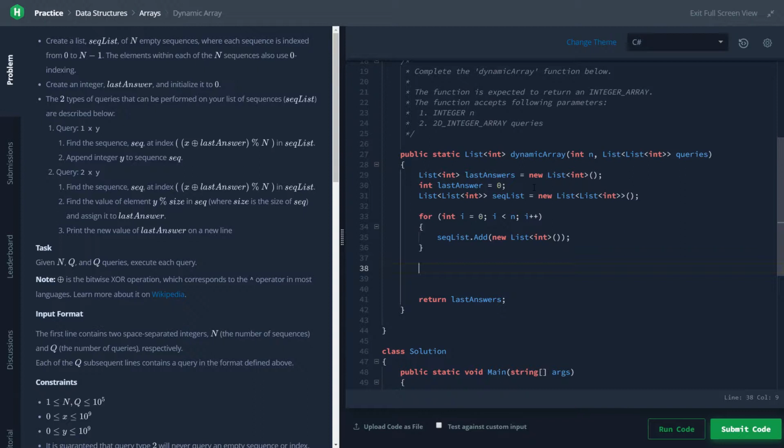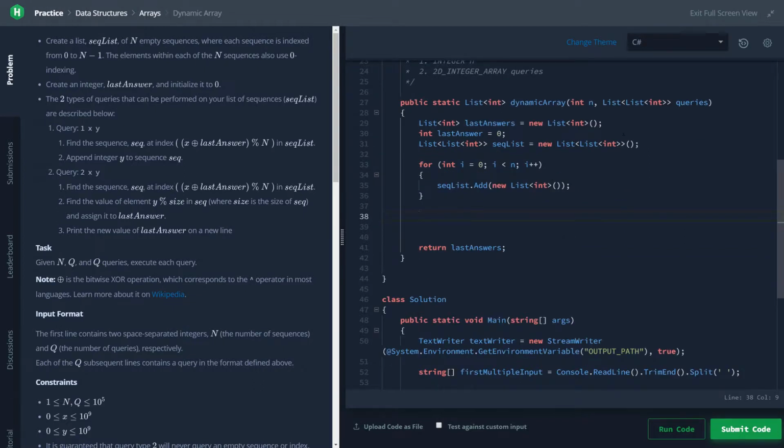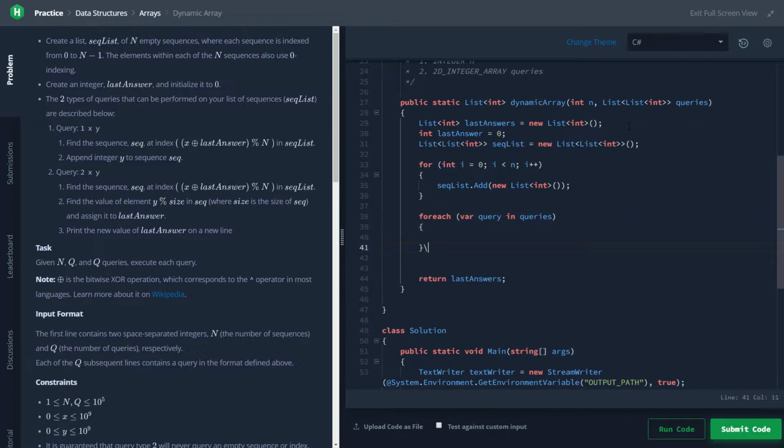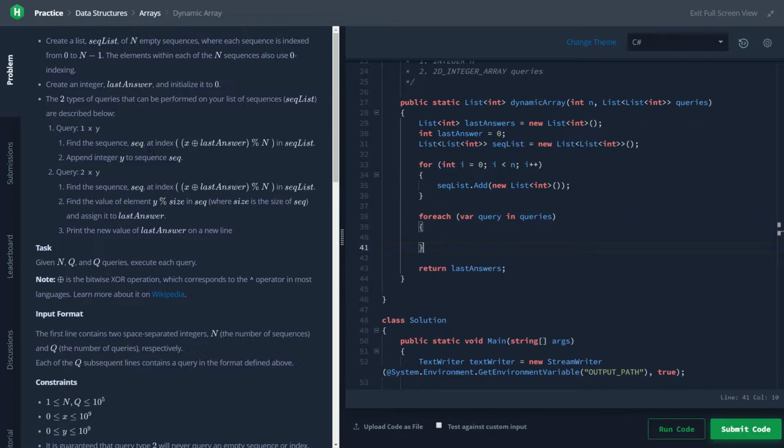So now we have pretty much all the setup. So now we're going to go over each query and do what it says. So let's make a for each loop, and we'll say for each query in queries, we want to do the following. So if you notice, both queries use the same index calculation. So we might as well do that before we check which query we're on, because we know both of them use it. And that kind of avoids having duplicate code if we were to calculate that index within each query.